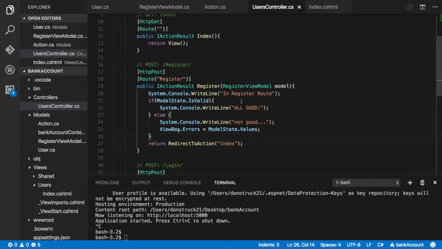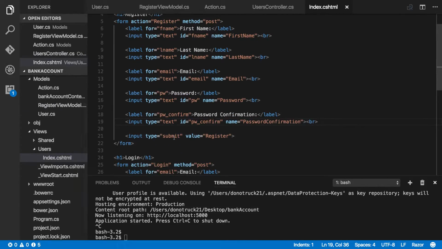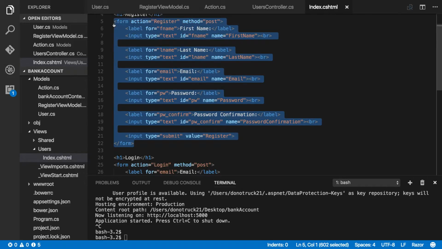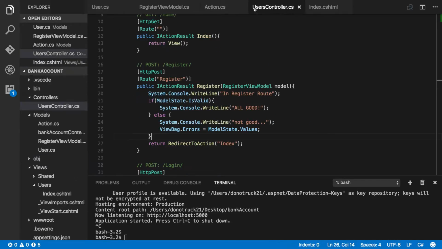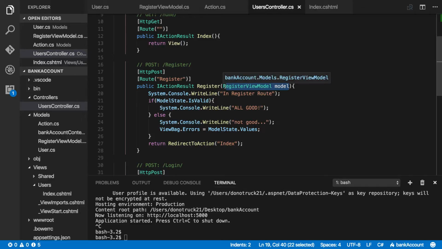Cool. So far, what we have right now is we're going to validate the submit of this form. When we submit this form, we hit this route. When we hit that route, we run this function. This function accepts a model, and this model will run validations for us, creating a model state. If the model state is valid, it'll run this line. If it's not valid, it'll print this line, and it'll store the errors in our ViewBag.errors. Did everyone follow that train of thought about what's going to happen step by step?